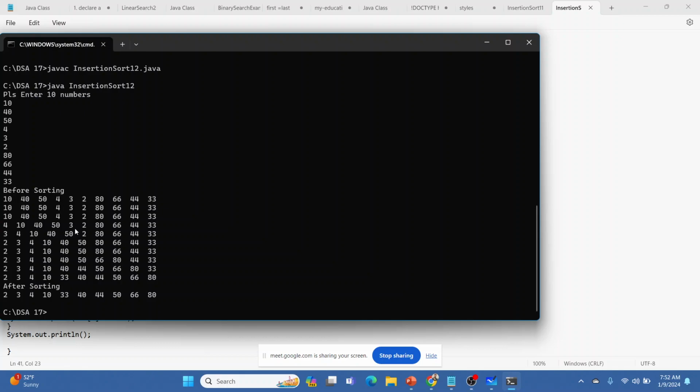Then 3 will come, 3 will be swapped again, then 2 will come, 2 will be swapped again to its right position. Now 80 will come, they will leave it. When 66 comes, it checks with the 80 and they swap it. They know what the right position is, right? So 66 will be after 50 and before 80. Now 44, so 44 will be entered between 40 and 50. So it checks with 80, 80 will be swapped, then 66 will be swapped, then 50 will be swapped, and 44 will be at the right position.